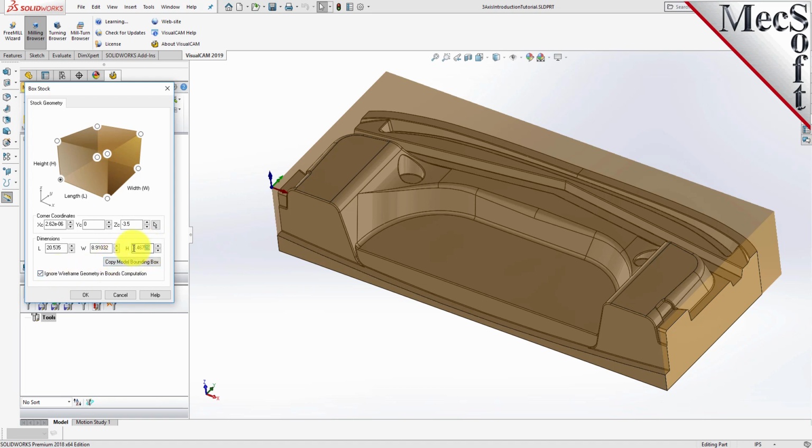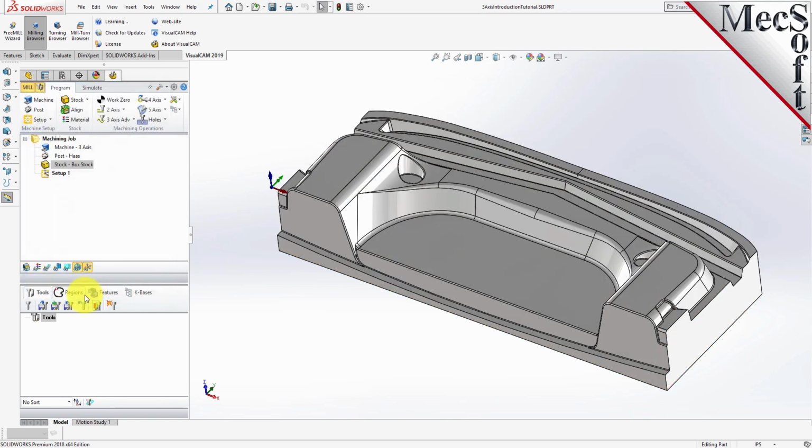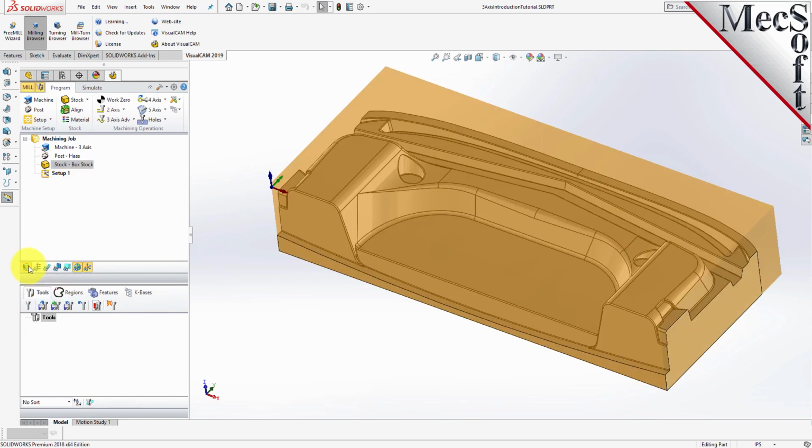Then we'll set the height to 3.75 and leave the length and width set to the computed part boundaries. Note that the stock dimensions you enter here are measured from the corner of the bounding box selected in this dialog. Pick OK and notice that the stock type now appears under the machining job in the machining browser. If the stock does not display on the screen, select the stock visibility icon located at the base of the machining browser.